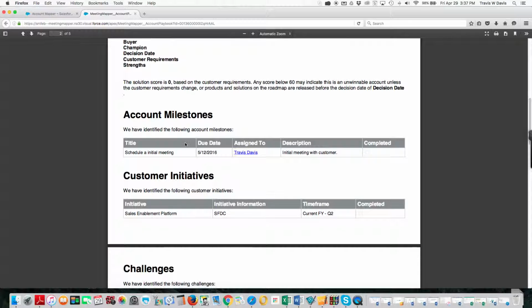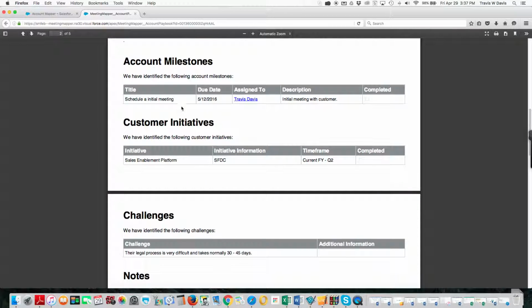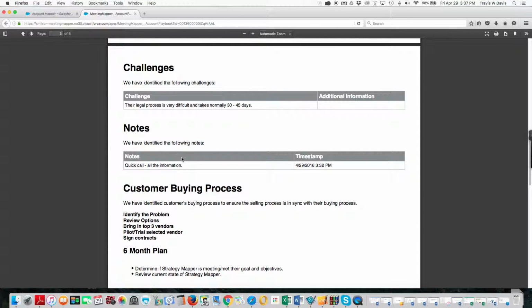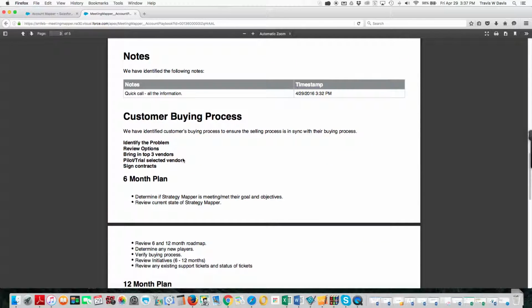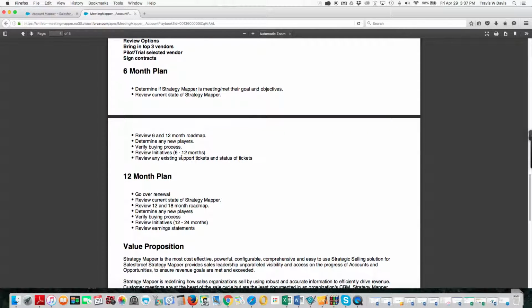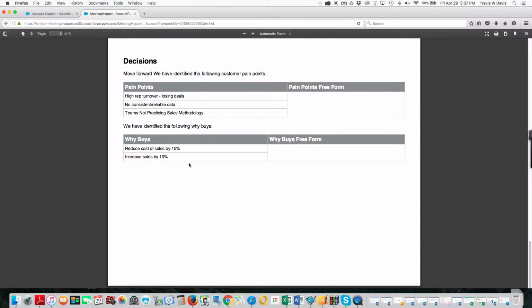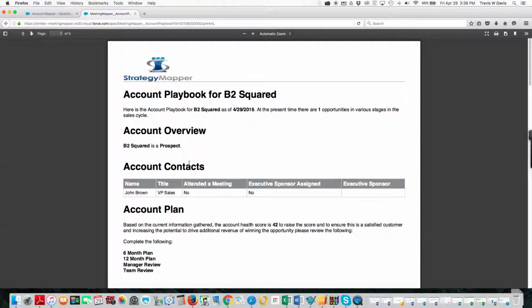Here are my milestones that I've identified. Here are some customer initiatives. Here are some challenges in the account. Some notes that I took, just very quickly did it inside the plan. Here's the customer's buying process. Here's a 6 month, 12 month plan, my value proposition. Actionable intelligence, which is gathered through Meeting Mapper. My decisions, my why buys. So now I can get this information and I have a very good grasp on this account. And every time that I update my plan or every time I update a meeting and then link it to this account, this will be updated and reflect the knowledge that I've gained.